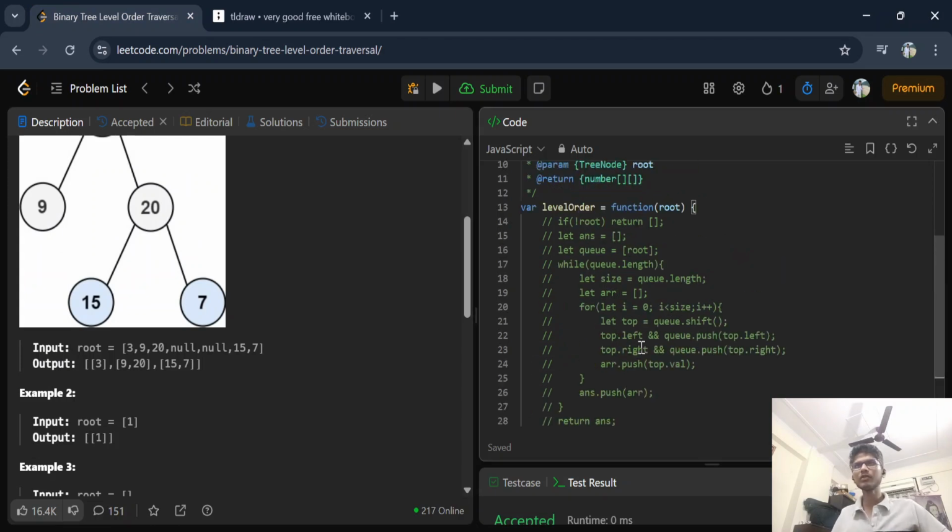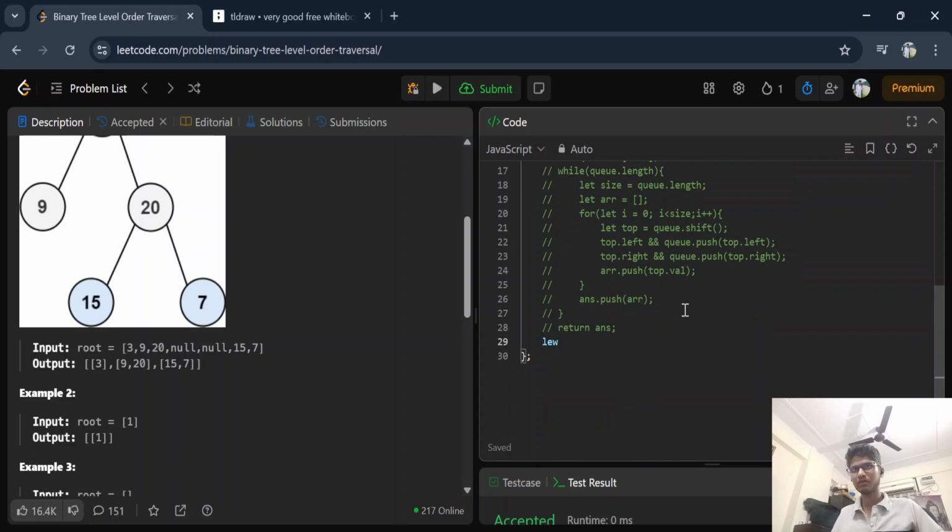So what I have to do now? Let's see. Function traversal. Yes, right. And I will call it with current comma level. Yes. Okay. So now what I have to do? See, somewhere I will call this function. That somewhere is here. Traversal, root comma level. Initially my level is 0.